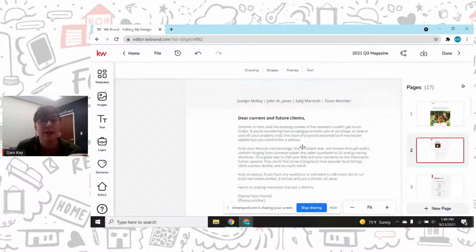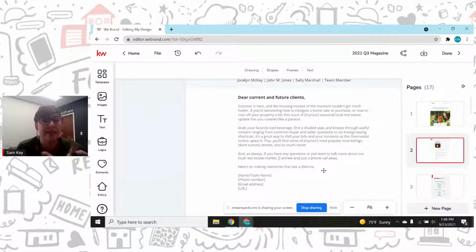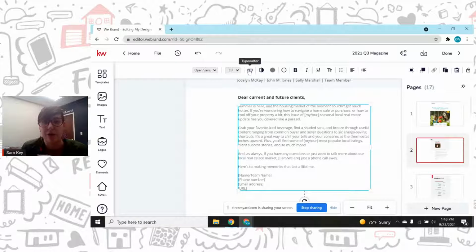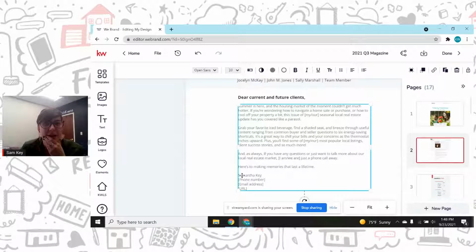Now on this one, they already wrote this little blurb here for you, which is super great because now you can just read through this. You can edit it and say, I like what this says, I don't like what this says. I can click on it, go over here to my little text box, and change any of this, or I can say keep it, throw my name at the bottom, and all my information and be done. And now that's edited.